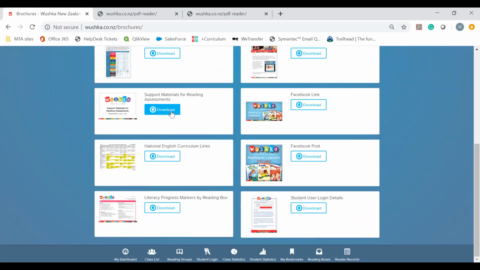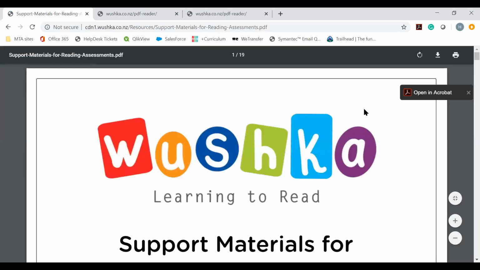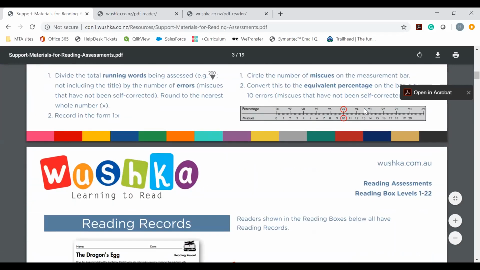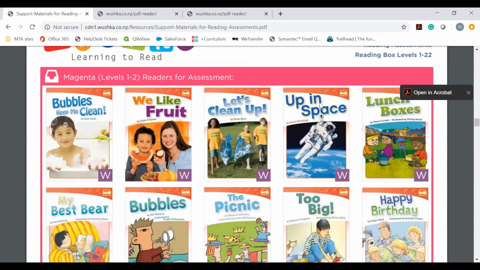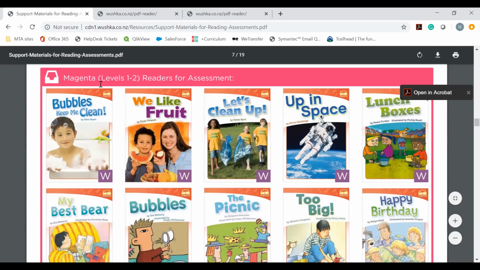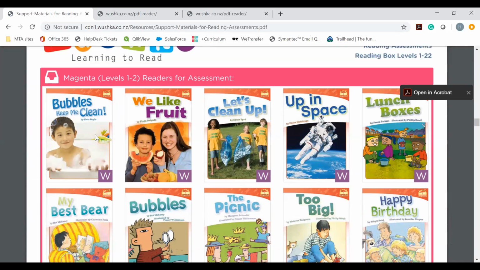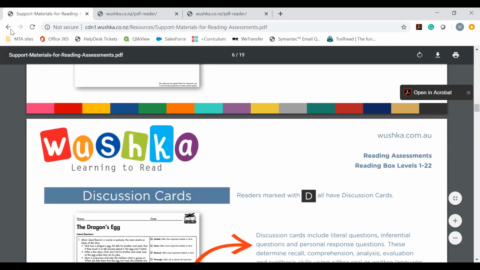Here we've got support materials for reading assessments. I'm going to open this one up for you because it is possible to do remote running records. I've done it with some students and it worked perfectly. So here, if you have a look at this document, it will have all of the levels and what books you can use for your running records. So what would happen is if I were to hop back into my book box and go into Magenta and find Bubbles Keep Me Clean, under the support materials, it would have running record. So the sheet's there for you. If you want me to tell you a little bit more how to do that at the end of the session, just let me know.